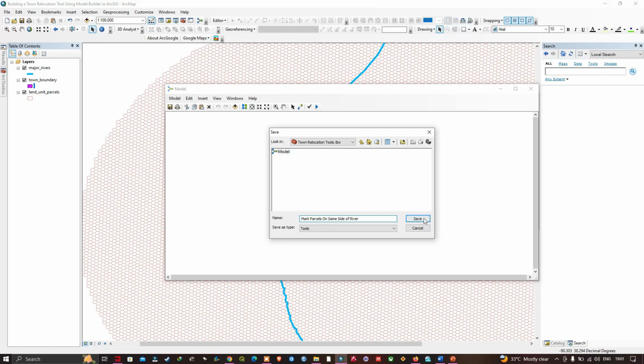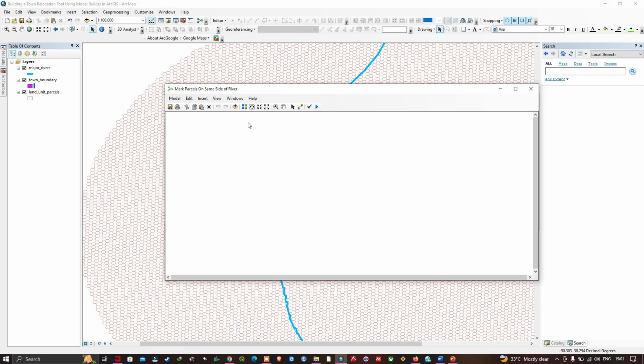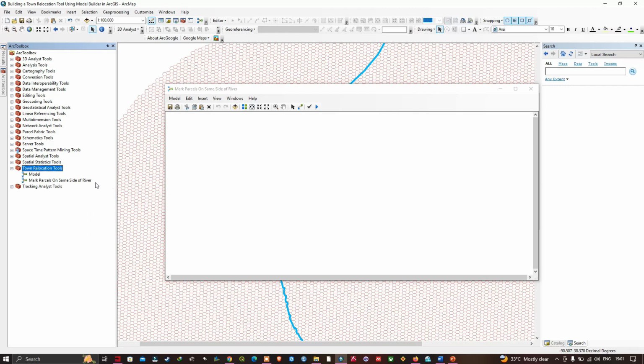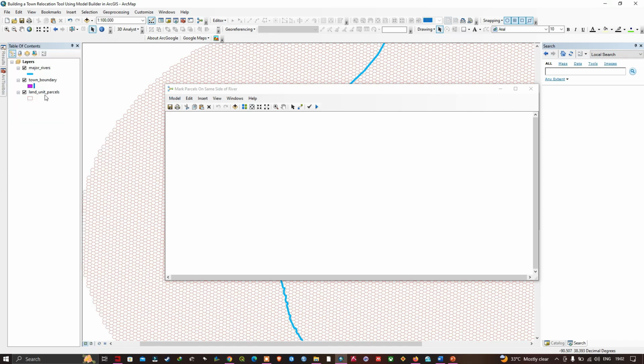And now you can visualize it. Here we have the Town Relocation Tools, and we have our model called Mark Parcels on Same Side of River. To start with, I can add data in a few different ways. I can take this land unit parcel and just drag it onto the canvas in this way.